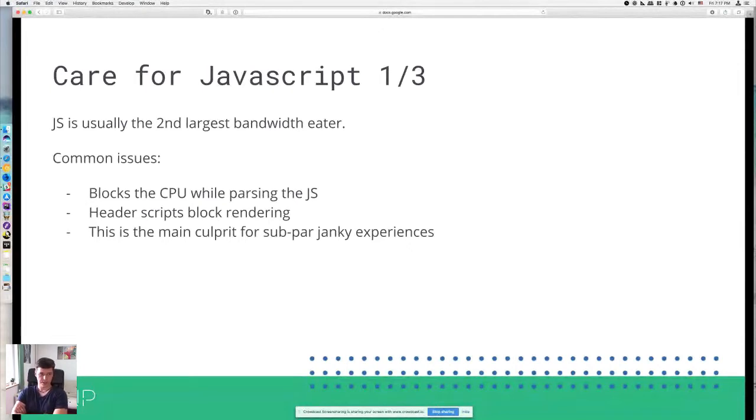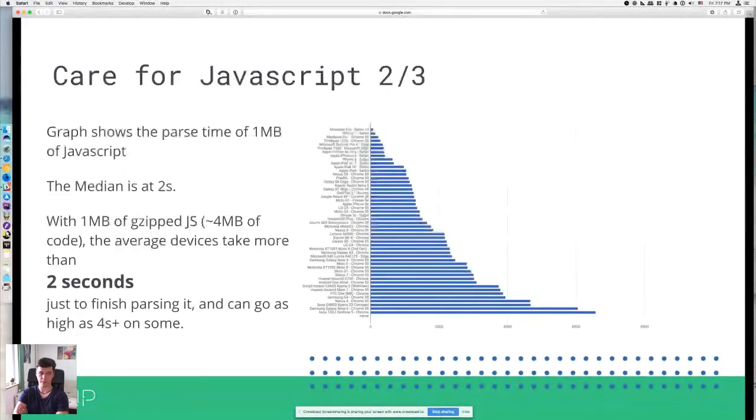Another issue is the parse time. This graph shows the parse time of 1 megabyte of JavaScript. The median is at 2 seconds. With 1 megabyte of gzipped JavaScript, which represents 4 megabytes of code, the average device takes more than 2 seconds just to finish parsing it, and it can go as high as 4 seconds on some.